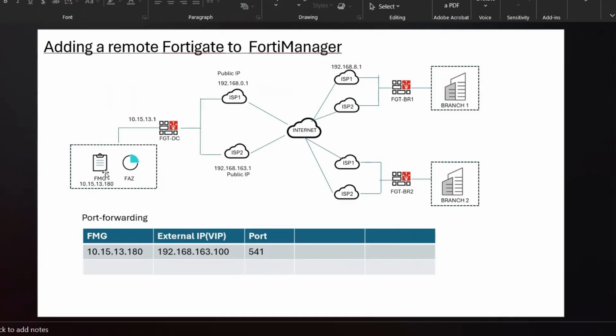In this video, FortiManager is 10.53.13.180, which is the IP address for the FortiManager. The FortiGate device management IP at the DC is 10.15.31, and one of the public IP addresses we're going to use is from the 192.168.163.0 network.